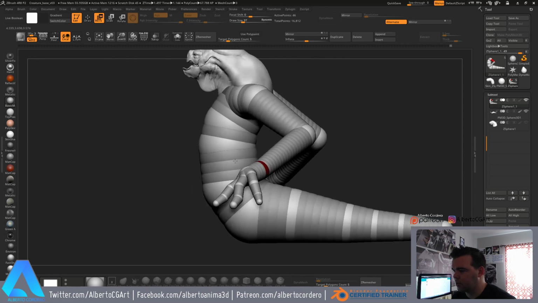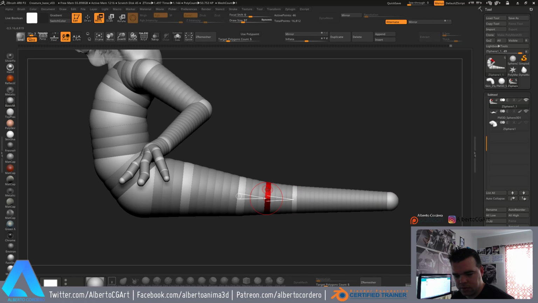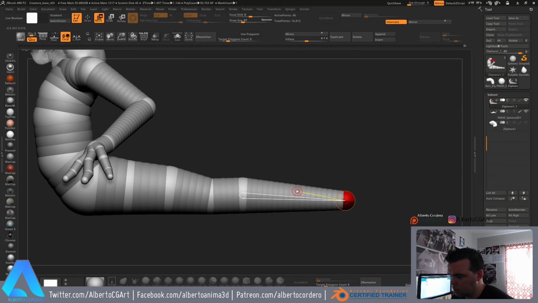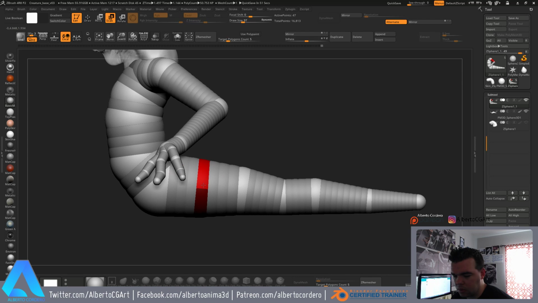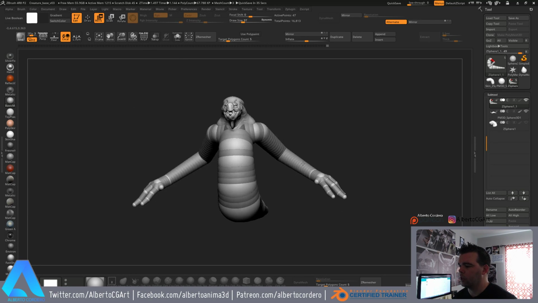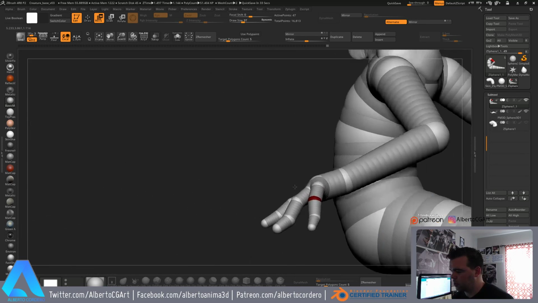We have big hands, so this creature can actually do a lot of damage. There you go. I'm missing one finger and I do that.